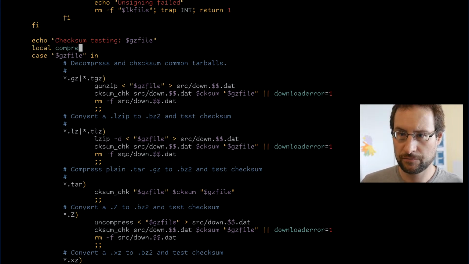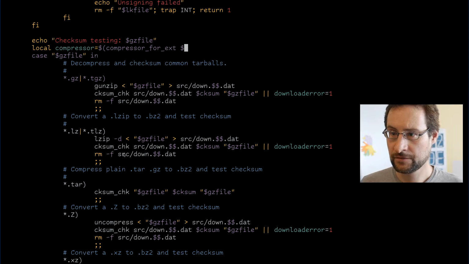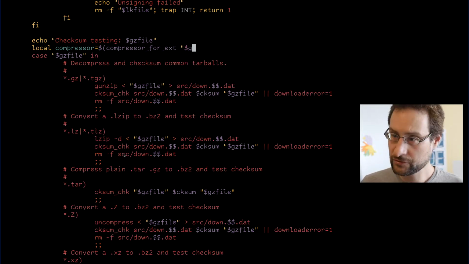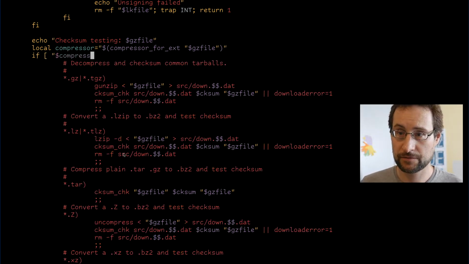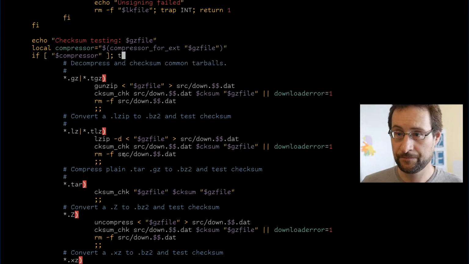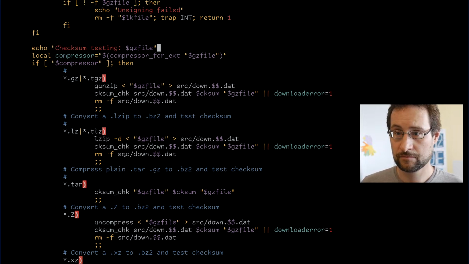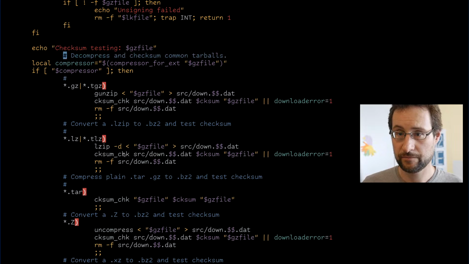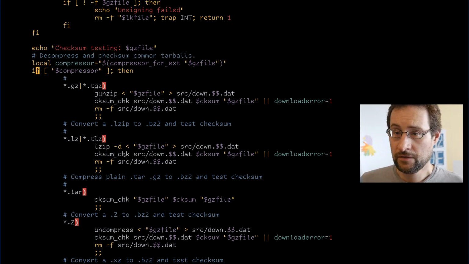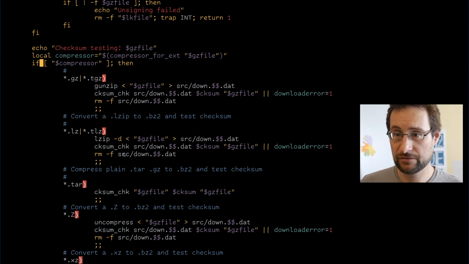So local compressor equals compressor for x gset file, and then if instead of all this repetitive stuff, compressor, then decompress and checksum. Alright, I deleted it. Nah. Stupid pen. Do we even, you know what, this is so obvious we don't really need to comment, do we?